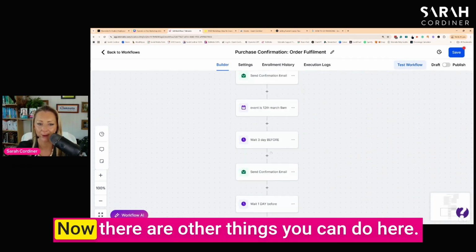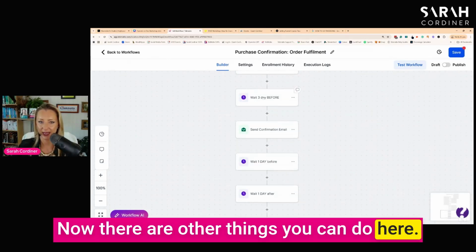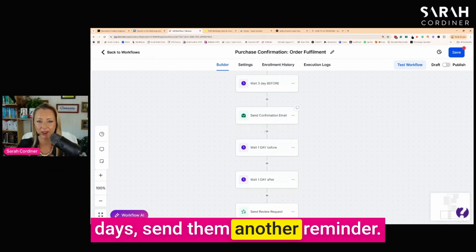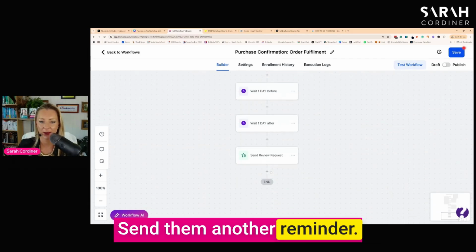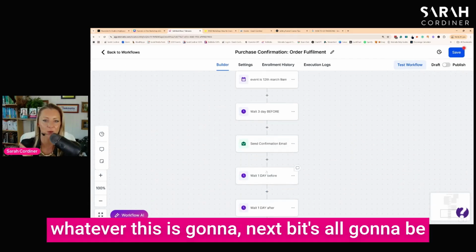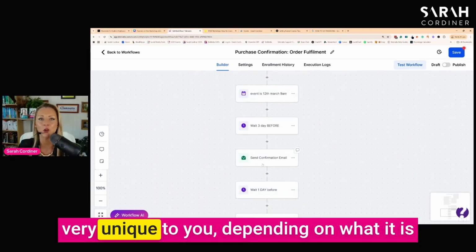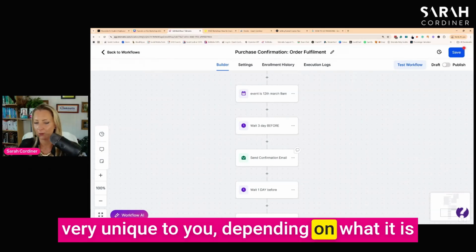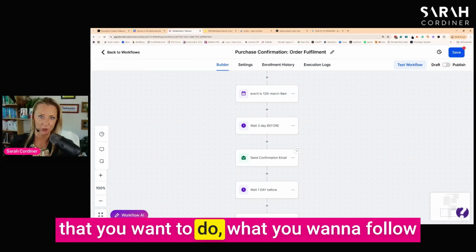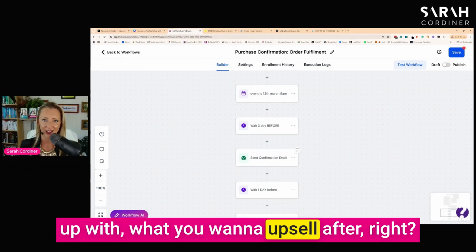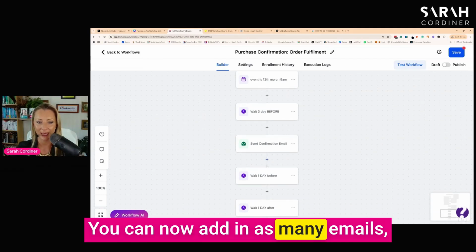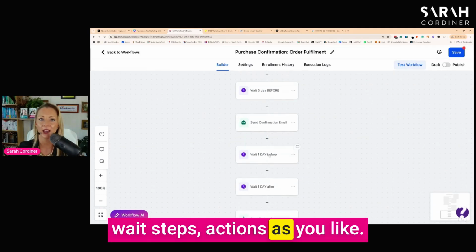Okay. Now, there are other things you can do here. You can wait for a certain number of days, send them another reminder, wait for more days, send them another reminder. You can send automated review requests, whatever. The next bit's all going to be very unique to you, depending on what it is that you want to do, what you want to follow up with, what you want to upsell after, right? You can now add in as many emails, wait steps, actions as you like.